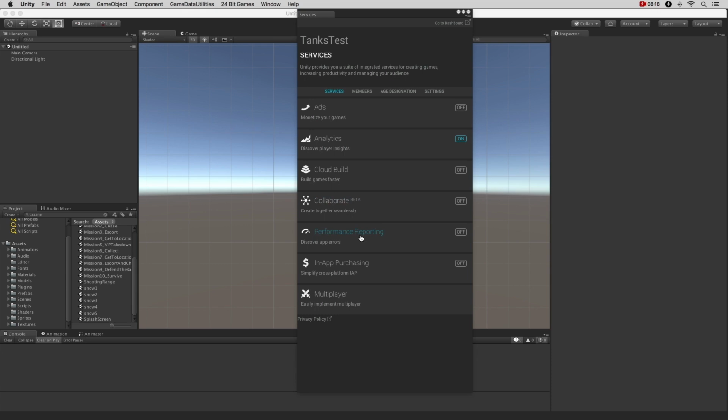Performance reporting is only available in Unity Pro or Unity Plus. That allows you to receive reports of crash logs from your users, which is very useful when trying to troubleshoot issues once your game's out in the wild. We have in-app purchasing, which is exactly what it says on the tin. It is Unity's built-in interface for creating and handling IAP in your game. Finally, we have Unity Multiplayer, and we'll need this to be set up before we can continue building the game.